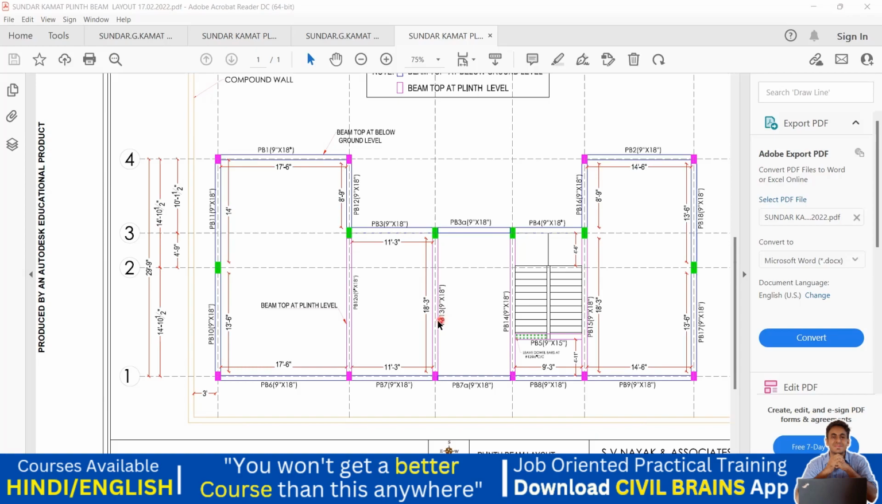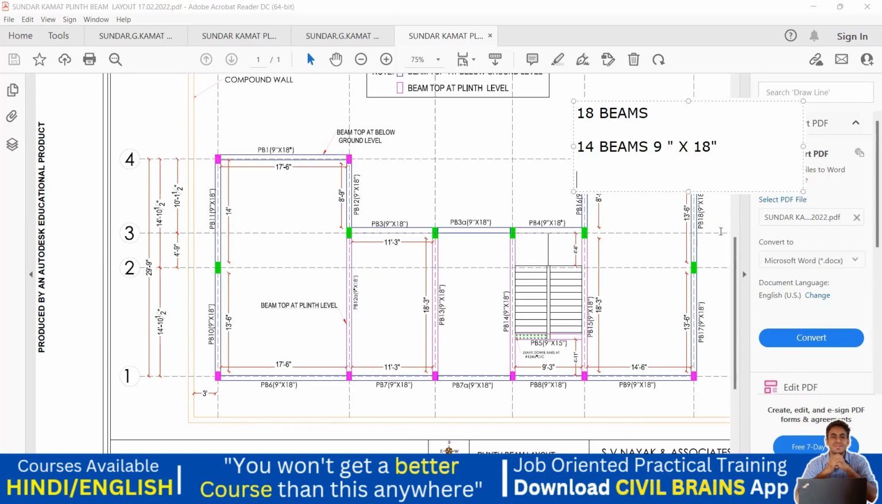So usually what we do, we see the majority of the beams. Let me give a small example. Let us say we have 18 beams here, right? Because PB18, let us consider we have 18 beams. In these 18 beams, let us say for 14 beams you require a size of 9 inch by 18 inches, and let us say the remaining four beams you require a size of 9 inch by 15 inch. So for these four beams, we don't try to change the size, because why?